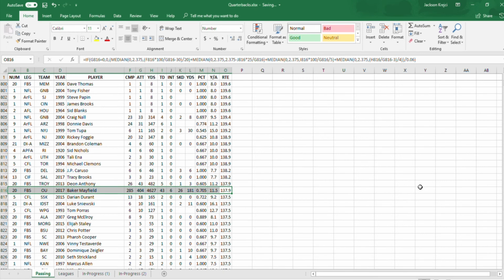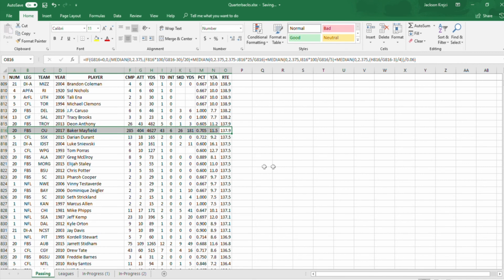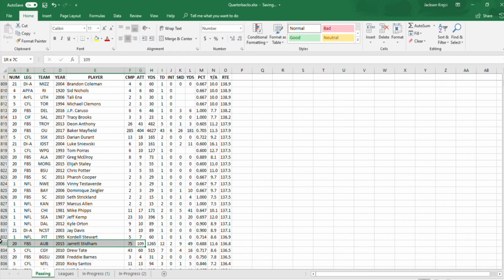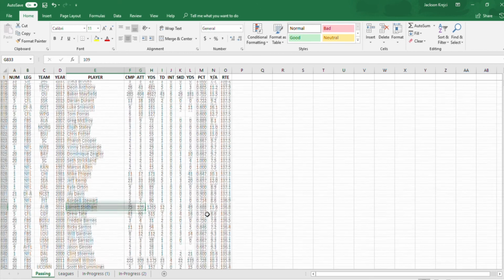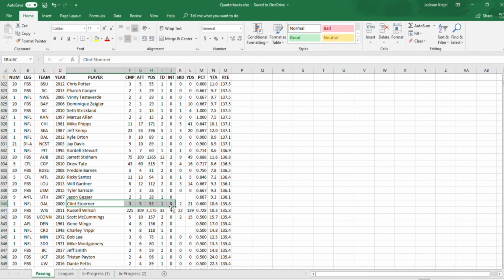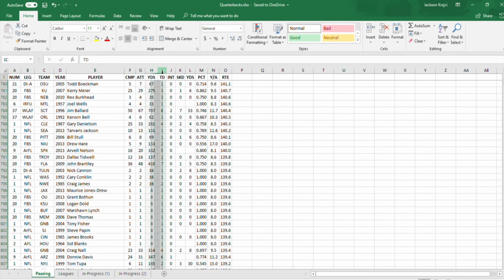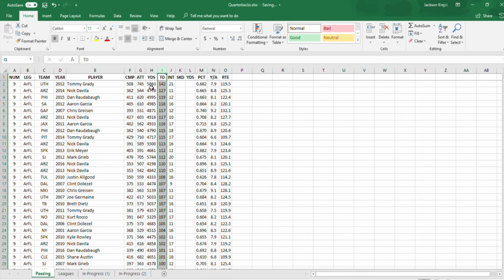Yeah, 137.9. That's really good. The next one is 109, Jarrett Stidham. That's unexpected. And there's Russell Wilson's. And then you have the easy one: most touchdown passes are going to be in the Indoor Football League. Yeah, Tommy Grady.